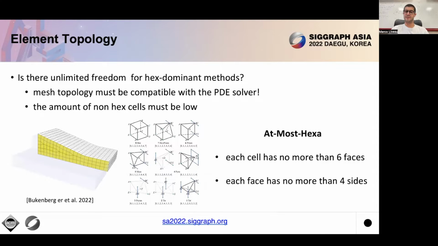Another advance in this field comes from a more recent paper by Buchenberg et al. in 2022, so already this year, in which the authors define what is called an at-most-hexa mesh, which is essentially a mesh in which every single element is guaranteed to restrict to a very specific category of solids, which are all the solids that can be constructed by starting from a hexahedron and collapsing an edge or a face. In terms of topology of every single element, this means that every single element will have no more than 6 faces, because 6 is the number of faces of a hexahedron. And every single face will have no more than 4 sides, because the faces of a hexahedron have only 4 sides, and we are just modifying them through collapsing, so simplification essentially.